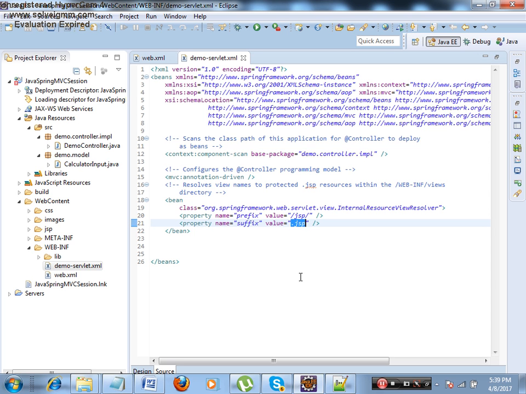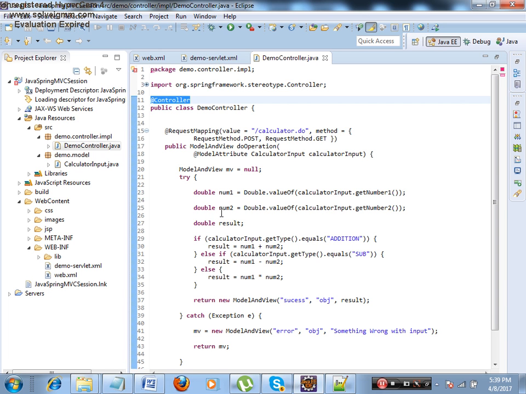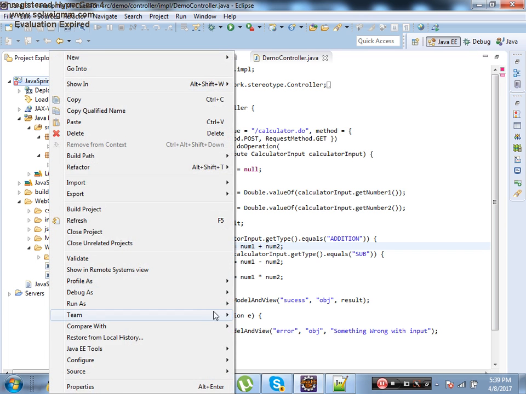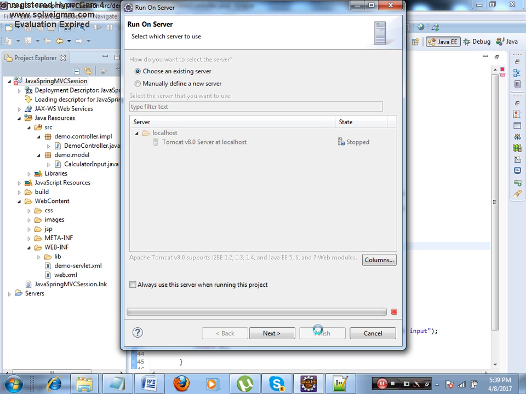Okay, till here it is clear. Then after that, next I told you, if a class should act like a controller, then on top of the class we should have @Controller. Okay, now right click, run as, on server, and say finish.